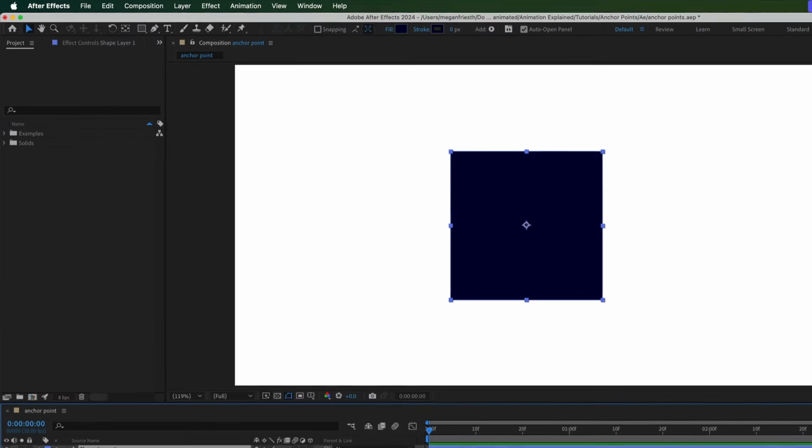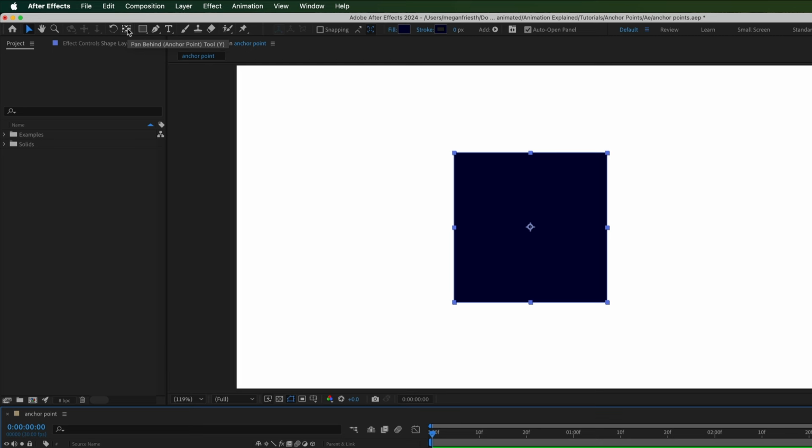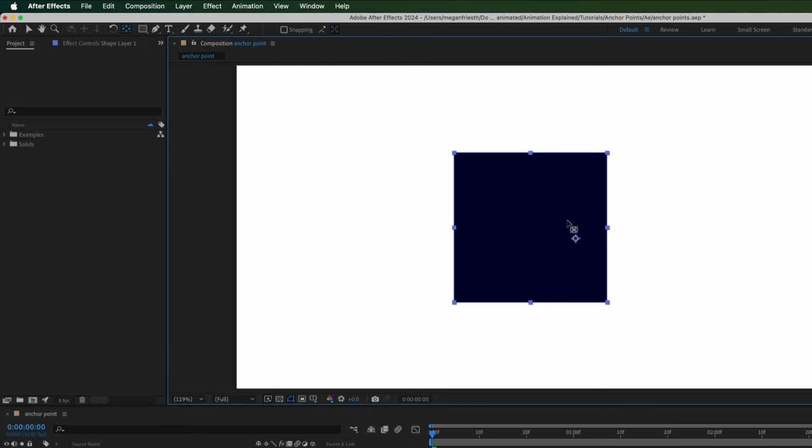To move an anchor point, go up to the pan behind tool, or the shortcut is Y on the keyboard. With this tool, you can move the anchor point without moving the layer. If you hold the shift key while dragging, it will move the anchor point only in straight lines.